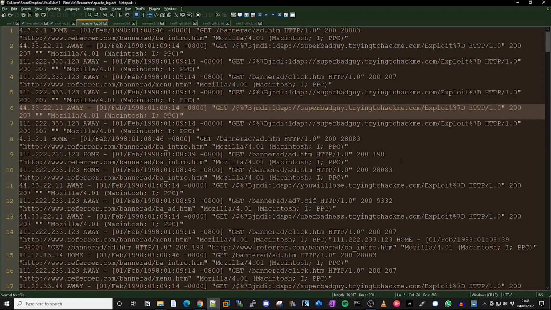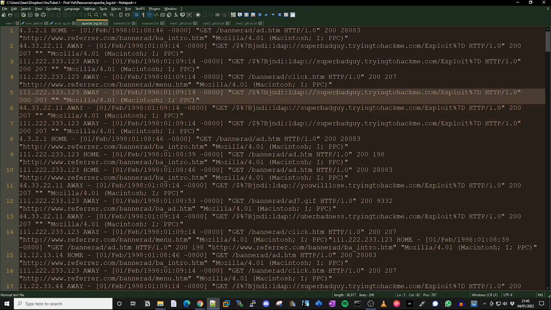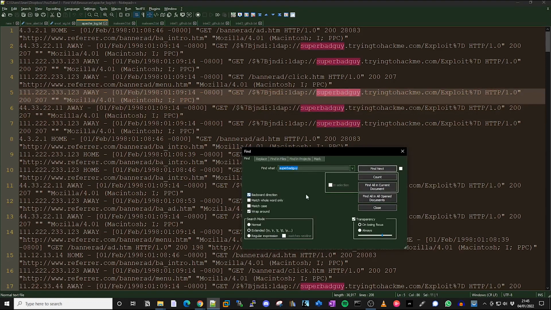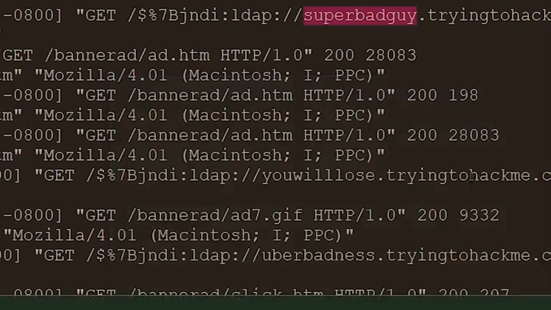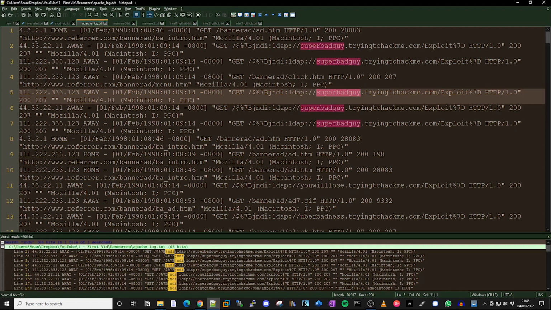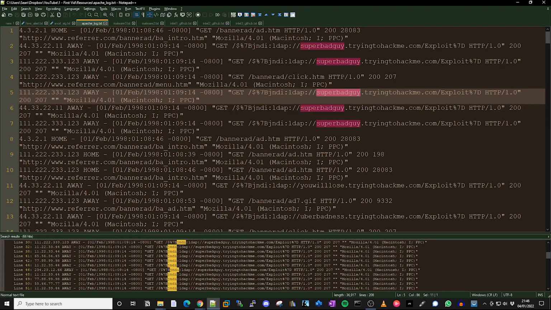From our previous analysis, we know that the letters J, N, D, I are part of the string that triggered the Suricata alert, so we can try and search for all the instances of JNDI in the Apache access log to find all the malicious requests. To do that, press Ctrl F and type JNDI into the Find What box. Then press Find All in Current Document, and it will find each line that contains the string.